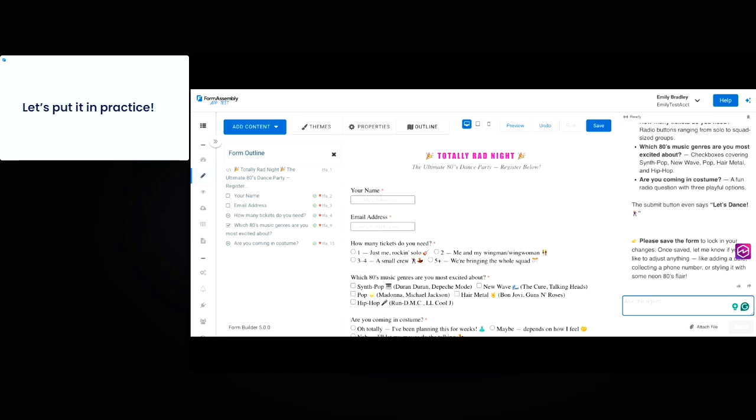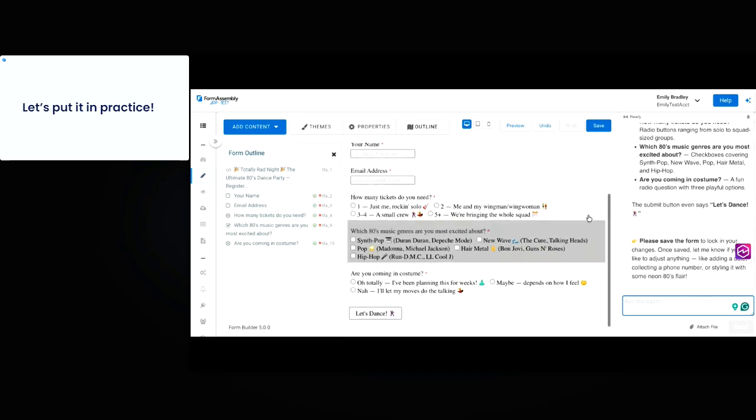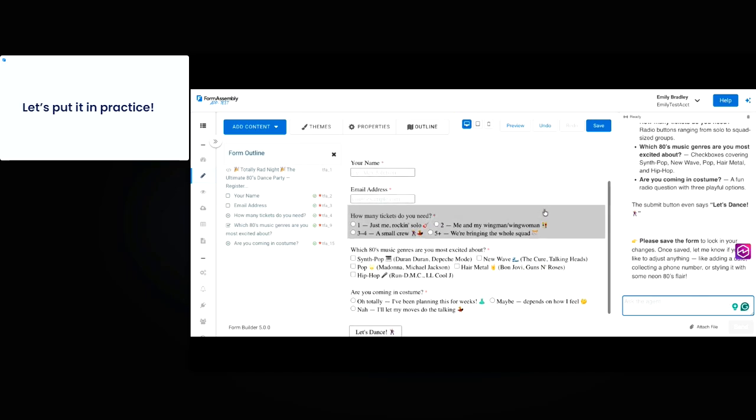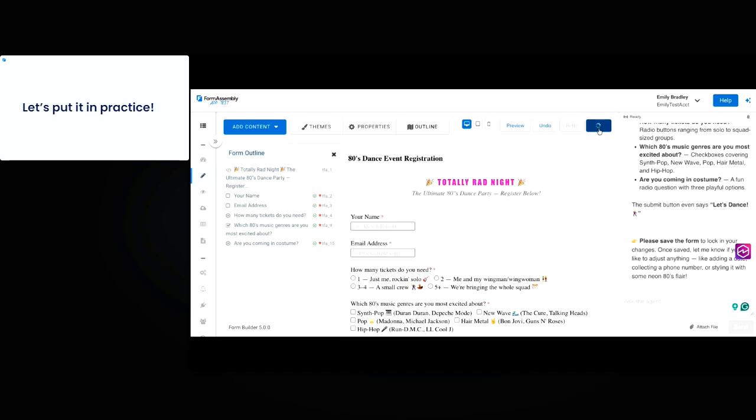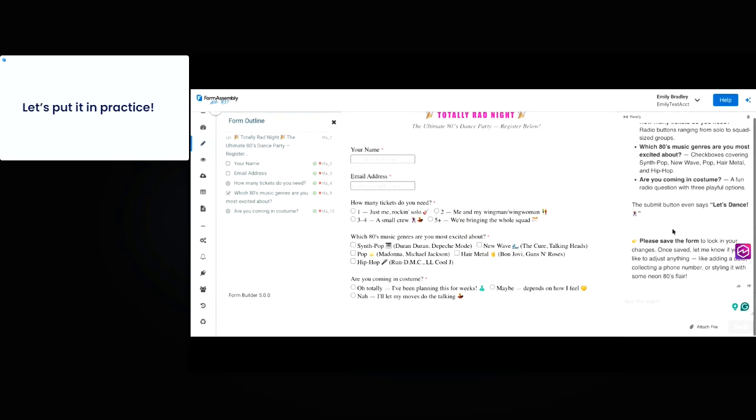Now that it has finished, you can feel free to move around inside the builder and make changes. It's also very important to save as you go, so I'm going to save this form before I move on to my next step. It's also good, when working with Faye, to give it one task at a time in individual prompts.